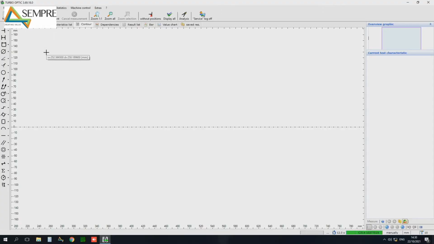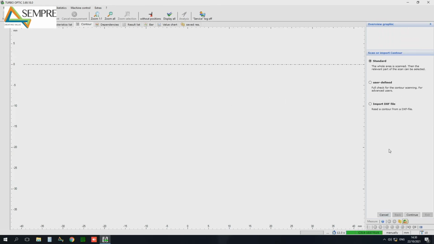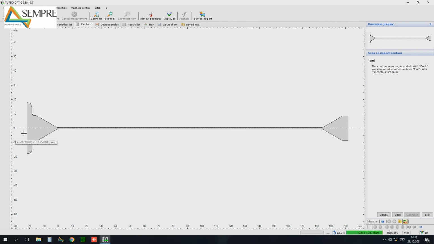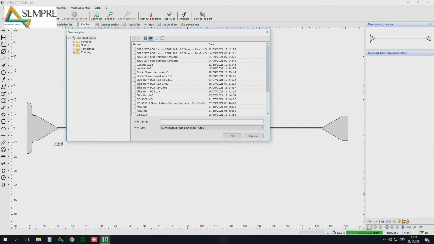We can also use reference positions in Turbo Optic3. So to do this, I'm going to start a new contour, same as we did, and scan the empty centers. So just scanning the centers now and creating that profile. And I'm just going to cut the contour so that I can see those centers and finish that. Just going to save this as center 2.